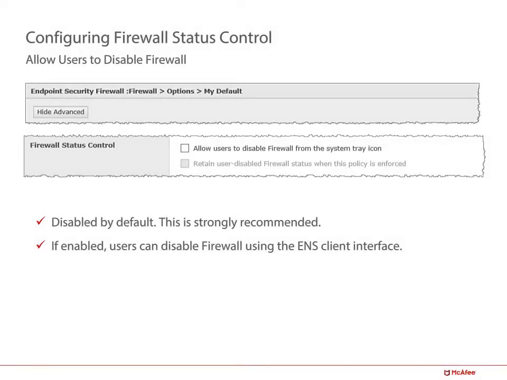Configuring the firewall status control, if you want to, you can have it where your users are allowed to disable the firewall. It is disabled by default, and we strongly recommend that you keep it this way. But we do have this as an option if you need what we would call an escape hatch, so that you can allow the users to disable the firewall if need be.